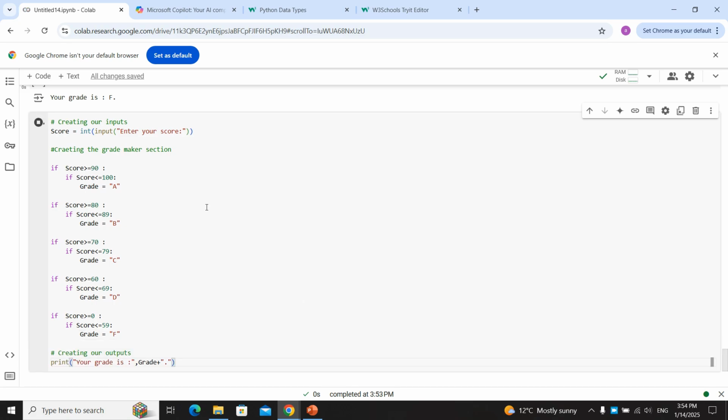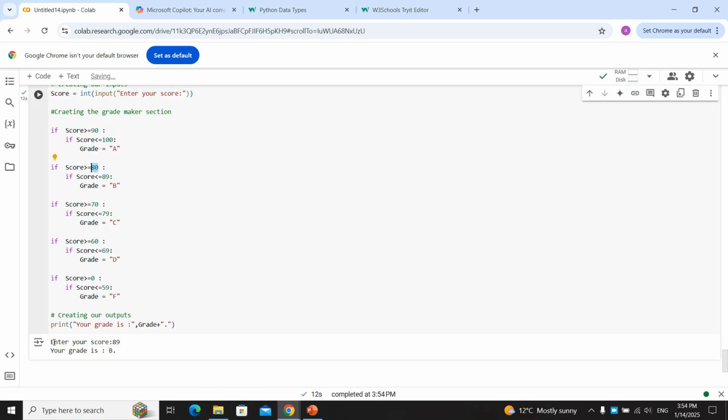Okay, we need to test something. At first we need to test the numbers at the edge. For example, 89. And as you can see, the edge is running greatly. For example, 69, it's going to be... the code ended here.